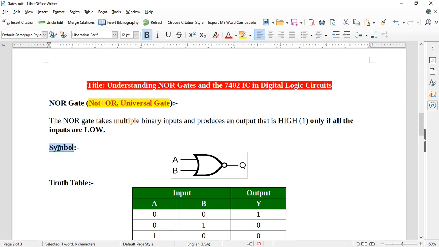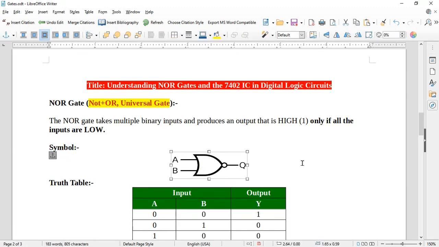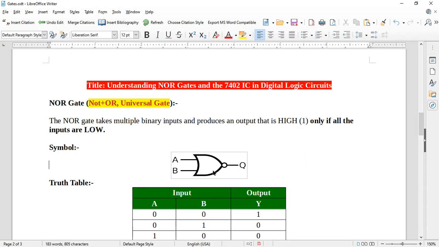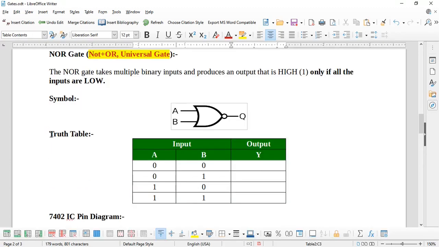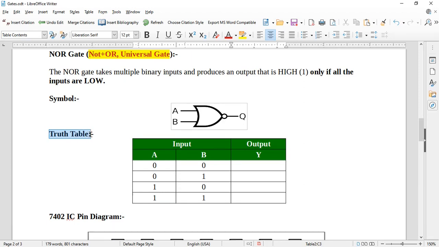Let's look at symbol of the NOR gate. So this is symbol of NOR gate. If you observe this symbol, you will come to know that in the symbol of NOR gate, there is actually OR gate followed by one bubble. OR gate followed by bubble represents NOR gate. This bubble indicates NOT operation. Okay, so already I told you that if we combine OR gate and NOT gate, then the resulting gate can be considered as NOR gate.